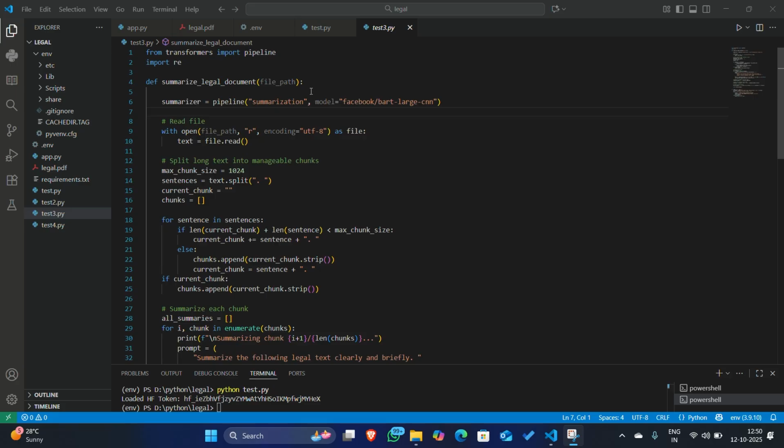Now I would like to tell you about the highlights of the project. The key highlights are: first, it uses a BART model for summarization; second, it handles long legal documents by splitting them into chunks; and third, it produces clean bullet point output suitable for quick review, and it's focused specifically on legal information, that is parties, disputes, claims and resolution.